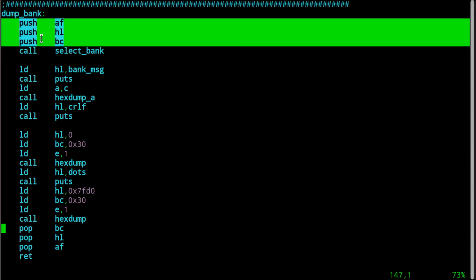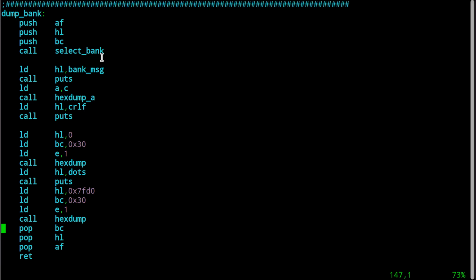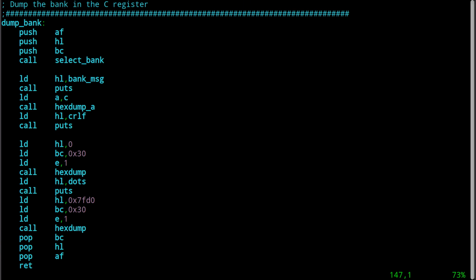So we're going to, again, save all the registers that could be modified when this thing runs, restore them when we're done, and return. What is it going to do? The first thing it's going to do is select the bank based on the value in the C register, and that makes sense because we want to dump that one out. And of course, this code assumes it's running from the high bank. Otherwise, when this is done, again, like I said before, you don't want to pull the rug out from under your feet. Okay, so it's going to select the bank it wants to dump.